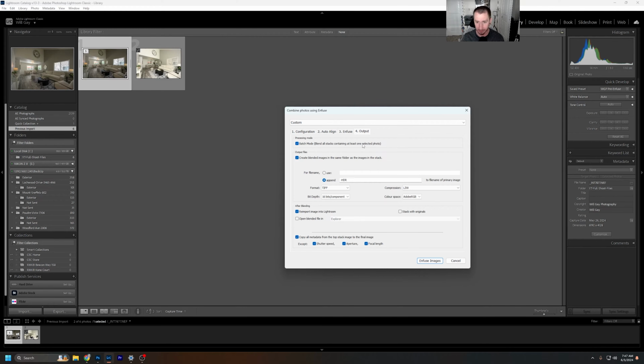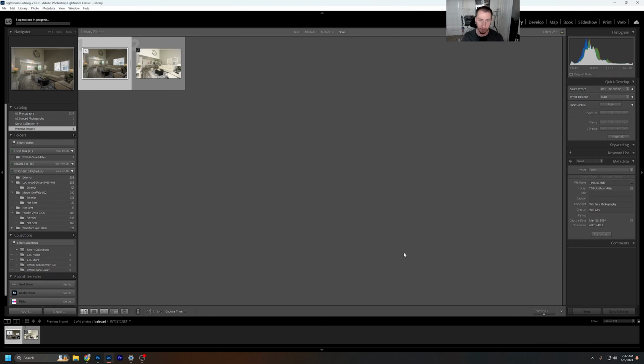Output is your choice. I like to put them into a TIFF, append it with -HDR so I know that it is the blended version, and I also keep the blended versions in the same folder, and then I re-import them into Lightroom. I make sure to copy all of the metadata from it, and you can choose to accept certain things, bring them in, whatever. I say copy all of it. It doesn't matter. Infuse image, and we will let that run in the background. While that's running, let's get our flash file set up.